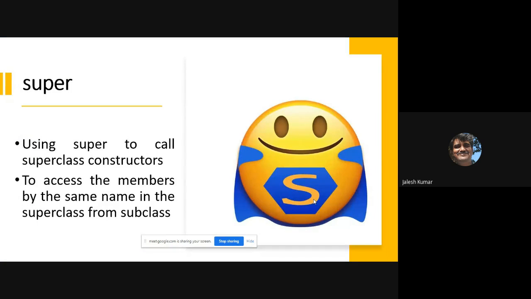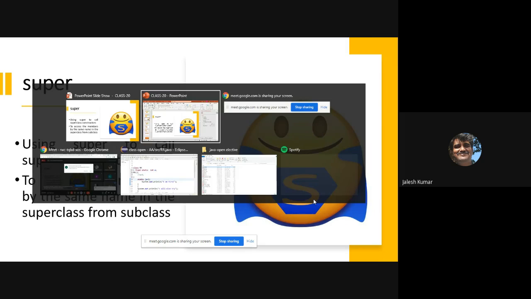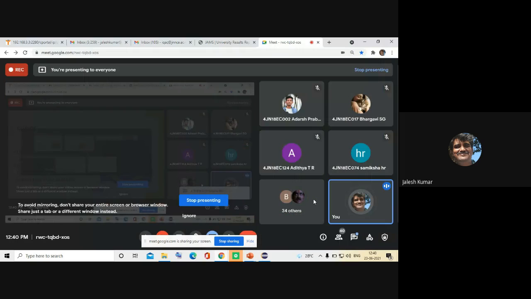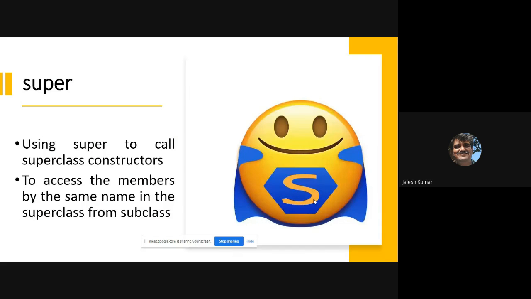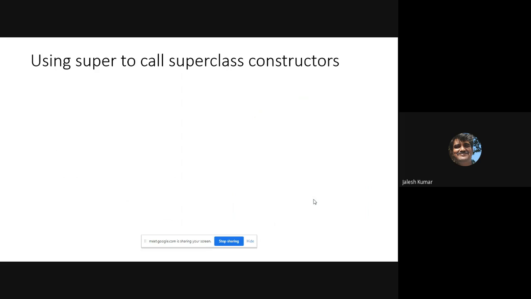So the next keyword, super. There are two things you should know about super. The first is using super to call superclass constructors, and how to deal with that, we'll discuss today. The second one is to access the members by the same name in the superclass as well as the subclass, and how to differentiate, that we'll discuss. This is a very important question with respect to the exam. So first one, using super to call superclass constructor.